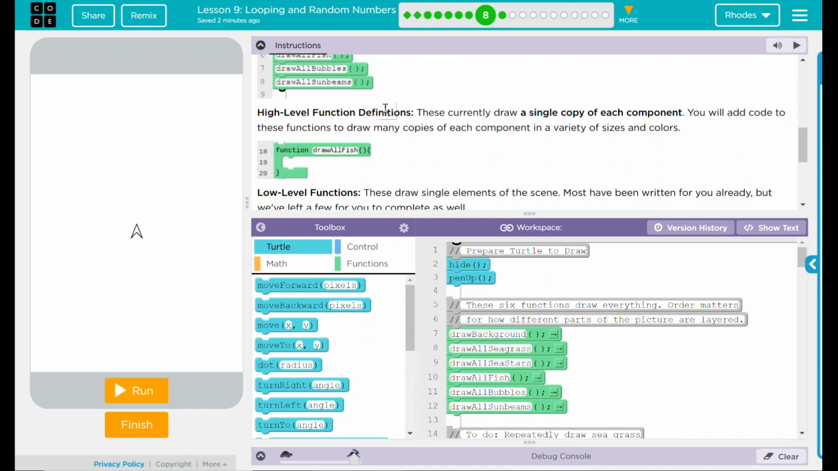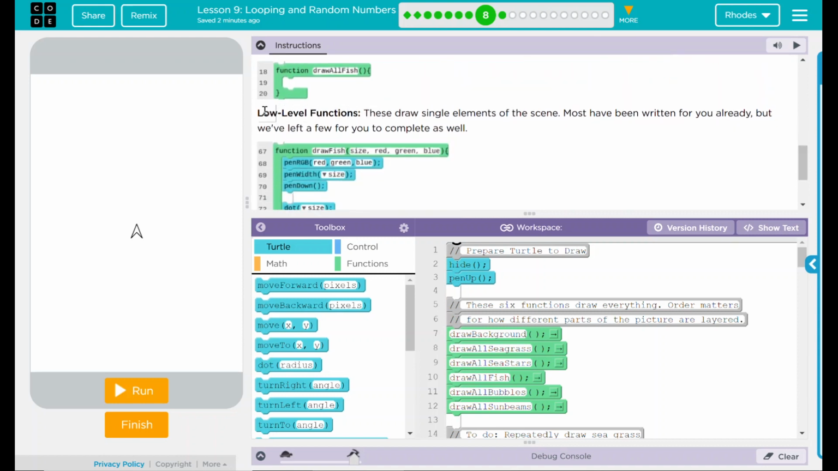High-level function definitions. These currently draw a single copy of each component. You will add code to these functions to draw many copies of each component in a variety of sizes and colors. So this right here is just a function. Pretty standard. We've worked with this quite a bit. We're going to use some low-level functions. These draw single elements of a scene. Most have been written for you already, but we've left a few for you to complete as well. That's very nice of them and fun.